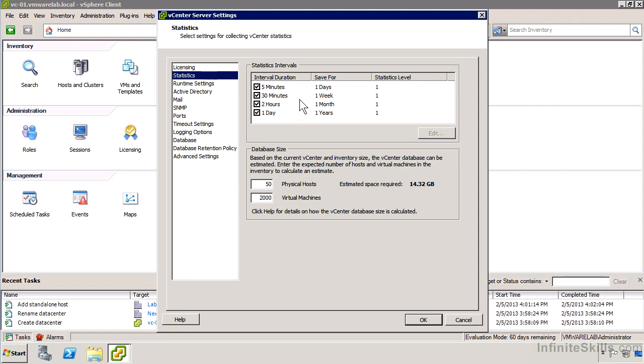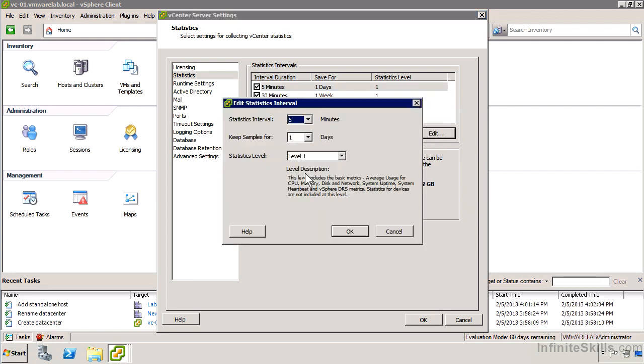What we've got here is a couple of different levels of statistics. You'll see that for 5-minute windows, we're going to keep for 1 day statistics at level 1. Let's click edit here. And what we can see actually is that statistics level 1 includes the basic metrics. So average usage for CPU, memory, disk, and network, uptime, heartbeat, DRS metrics, and so on. We'll talk about a lot of this in the performance video. But as you can see, it's actually the least amount of performance data that we could gather.